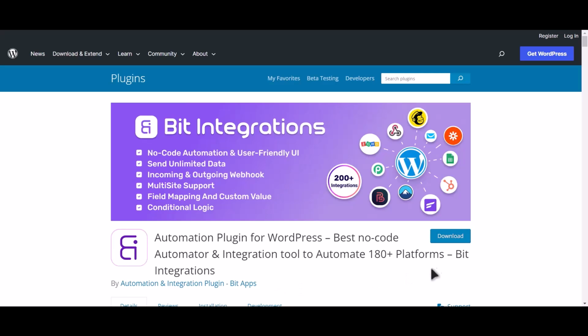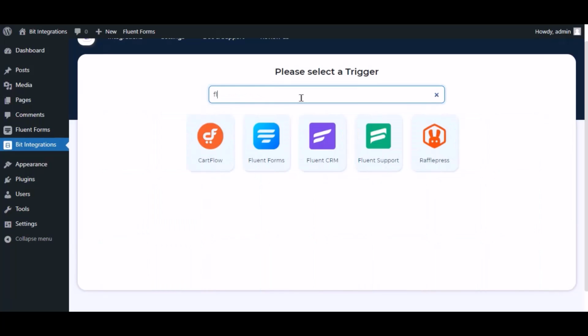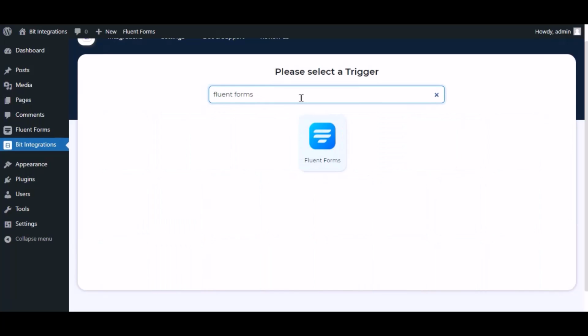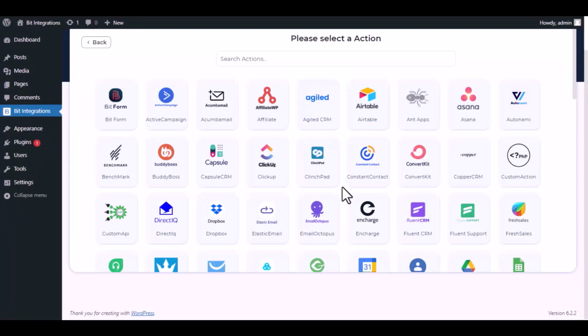I am utilizing the Bit Integrations plugin to establish a connection between these two platforms. Let's go to the Bit Integrations Dashboard. Now click Create Integration. Now search and select Trigger, which is Fluent Forms. Select a form. Click Next. Now here search and select Sendinblue.